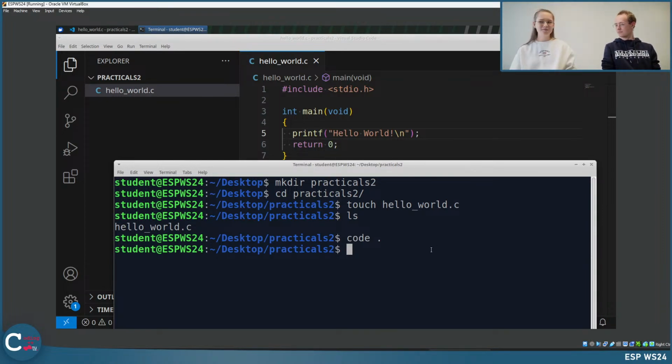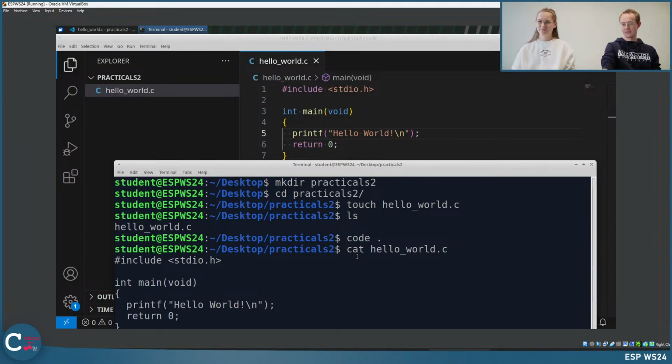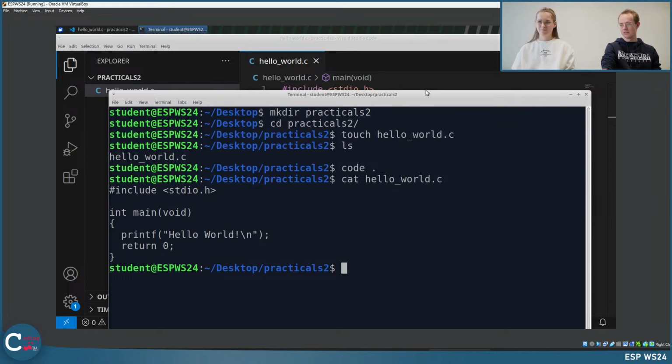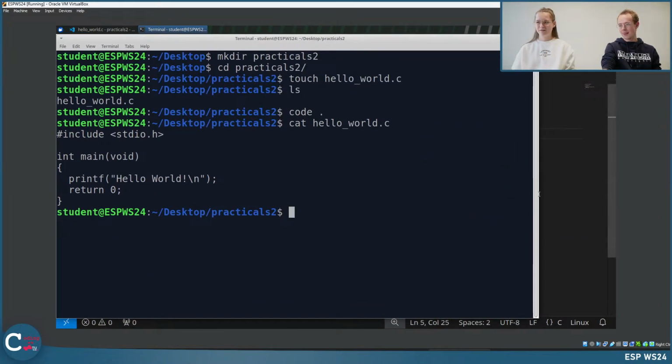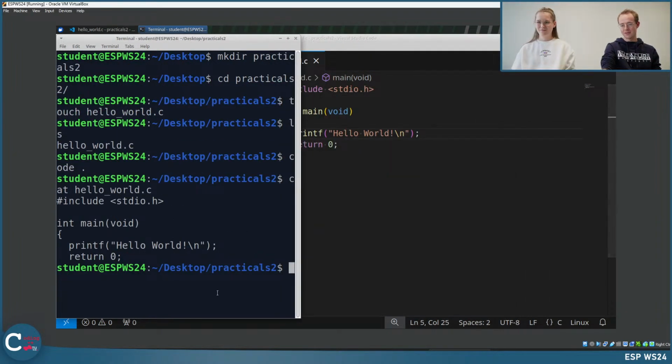Maybe we can display the contents of the file before doing this. Okay. So just a quick recap from last time. The cat command, and now we want to display hello world.c. Okay. So we see this is the content. This was the command from before. This is the content, and if I would not have resized it, probably everything would be displayed.